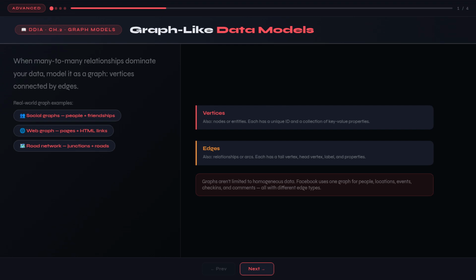There's a point where relational and document models both start to struggle. It happens when the relationships in your data become as important as the data itself. When everything connects to everything else, in different ways, with different meanings. Think about what Facebook's data actually looks like.